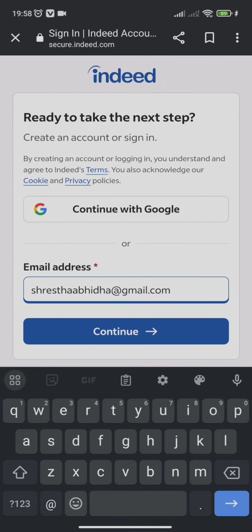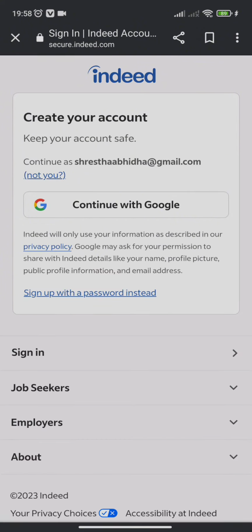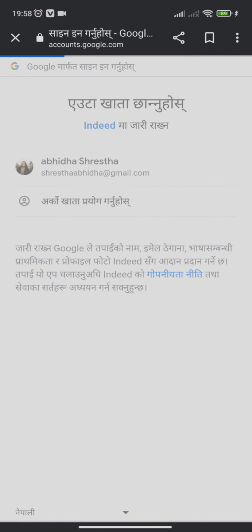Once you type in your email address, you need to click on continue. So now you can continue with Google or sign up with a password. Here I have shown you by sign up with a Google account.